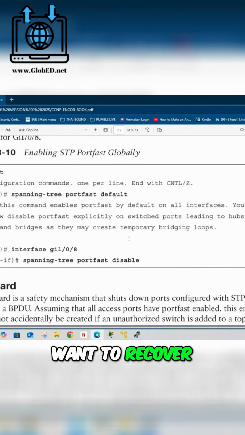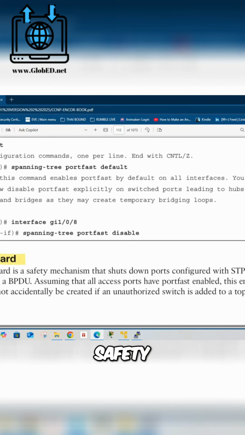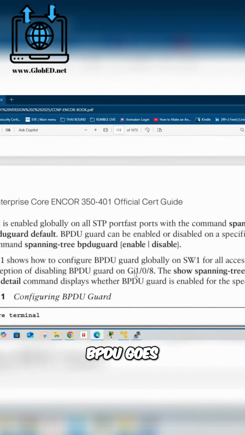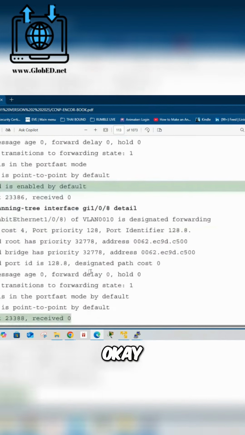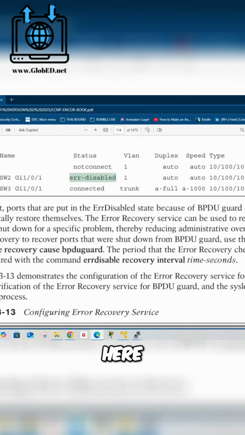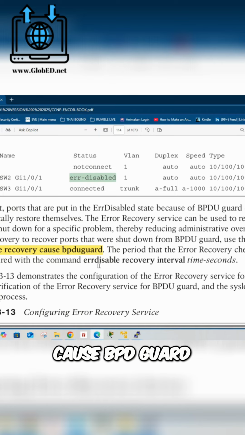And now we want to recover from that. We're doing the safety, the BPDU guard enable. In case any BPDU comes in, it turns the port into error disable. So we normally go in there and say shut, no shut. There is a command, okay? There is a command. It should be in here, here we go. Error disable recovery cause BPDU guard, and then an error disable recovery interval time in seconds.